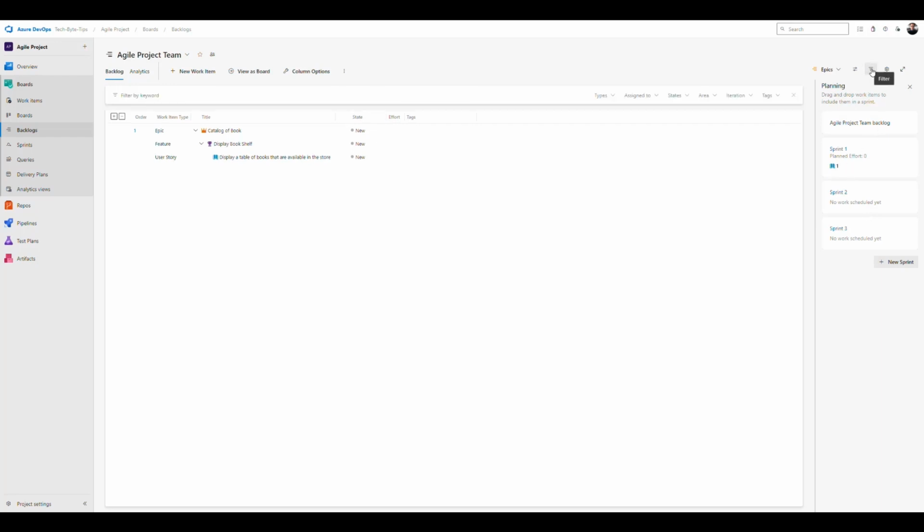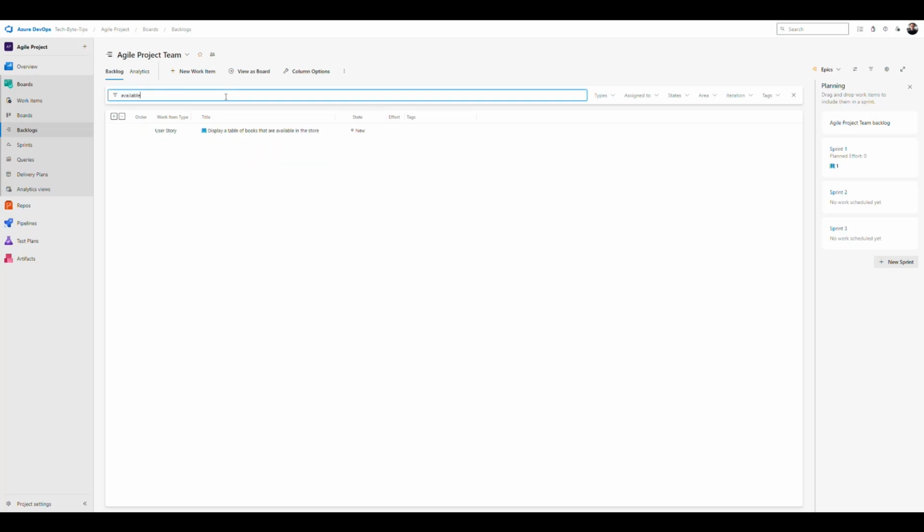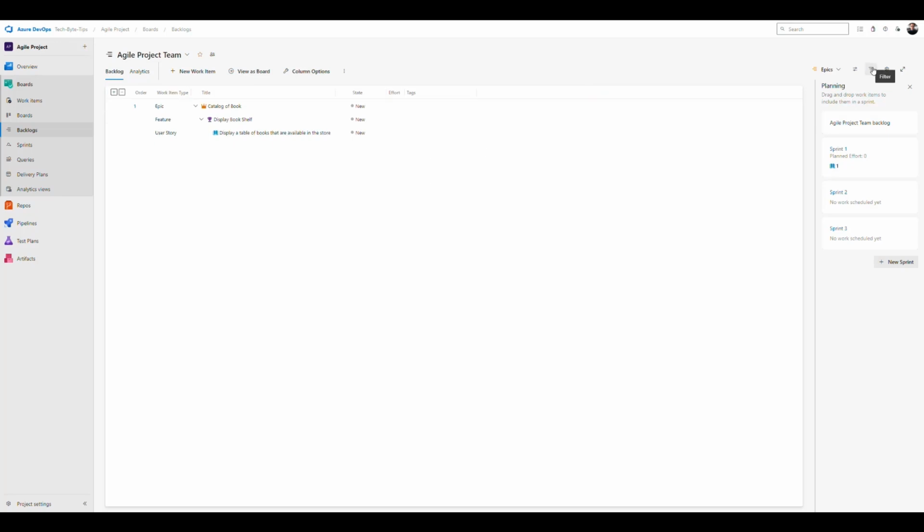If we click here on the filter, you can use a filter here to find things. If you have a lot of epics, features, stories, etc., it might be useful to leave that filter on, because then you can just look for things, for example, the word available, and then boom, you only see that story that has that text that you're interested in looking for. So yep, that's the filter.